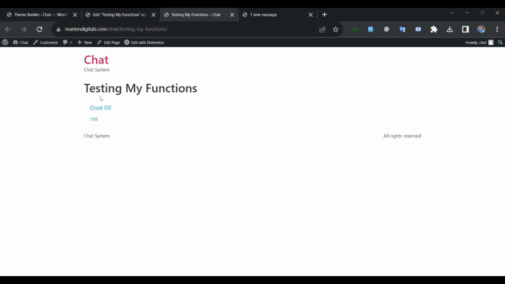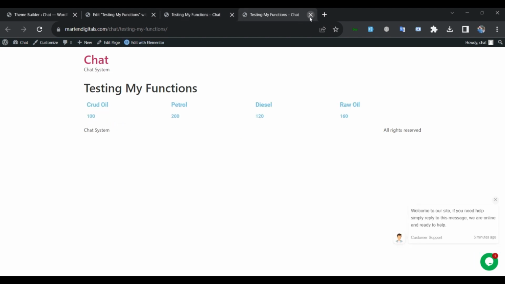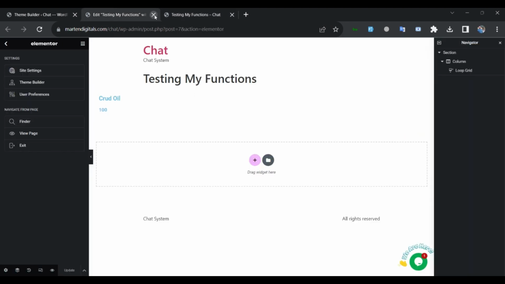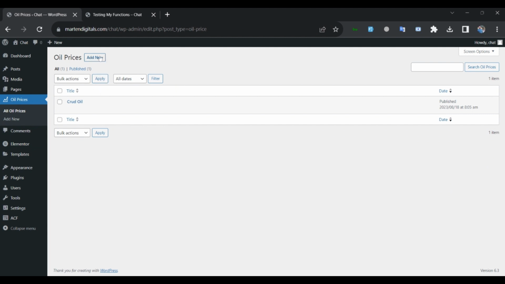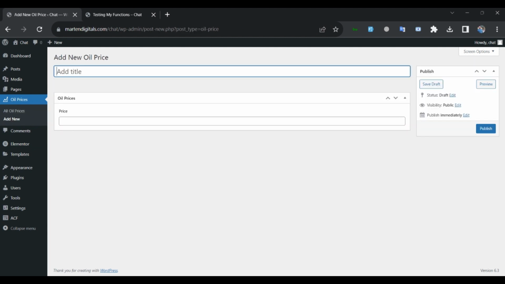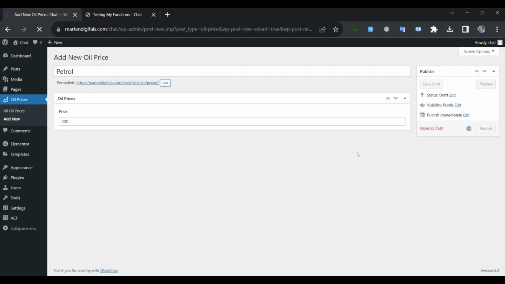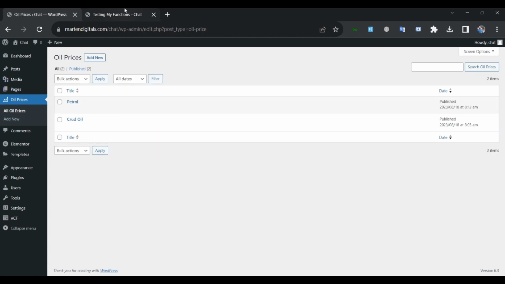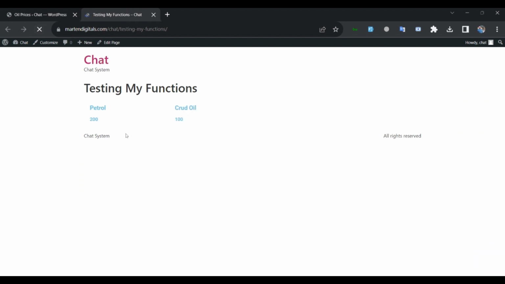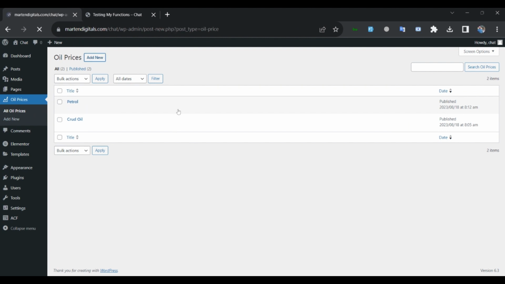Here you can see only one oil price, but it is dynamic. So I am able to add multiple oil prices from my WordPress. Now go to the oil prices, and here you can see only one. So I'm gonna add a new oil price, namely petrol, and I'm gonna add 200 rates here and publish this. If I publish any of the oil prices, here you can see there are two, and we just have to reload the page and I'm getting the new value here. So I am able to add multiple oil prices here.